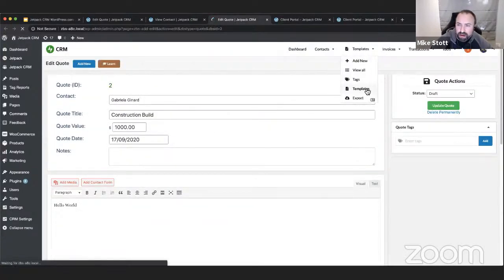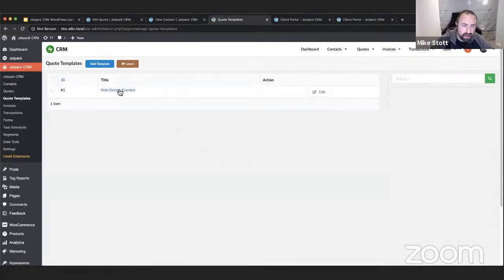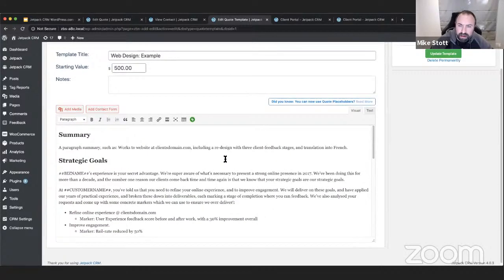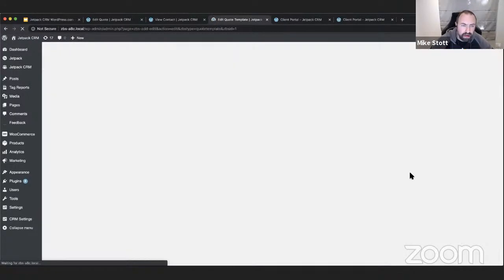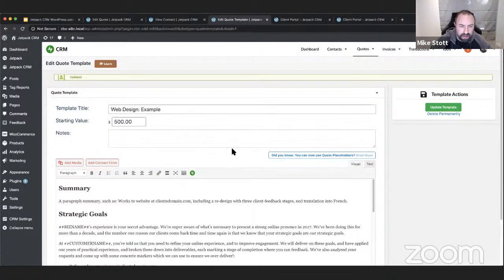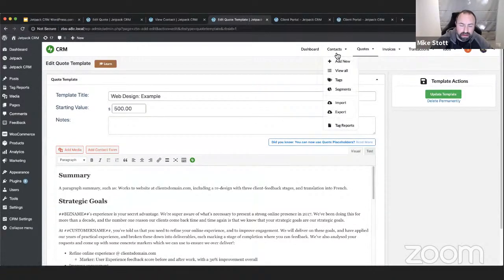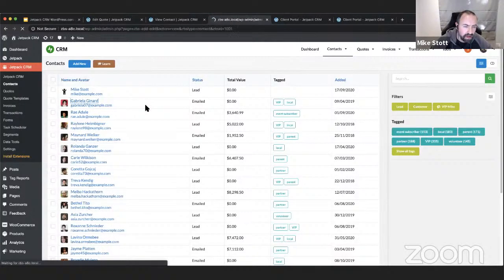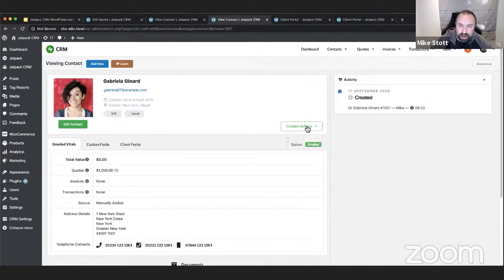Under quote templates, we've got a web design example here. You can use placeholders, things like business name, customer name, if you set them up in the CRM settings. If you're sending the same type of quote out over and over, this saves a ton of time. So if I do another example, to make another quote.